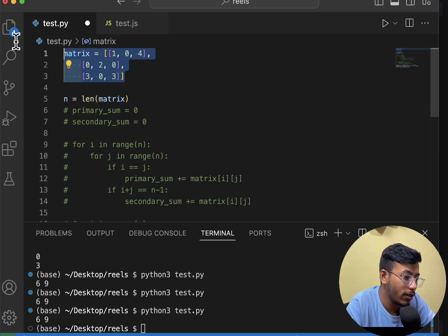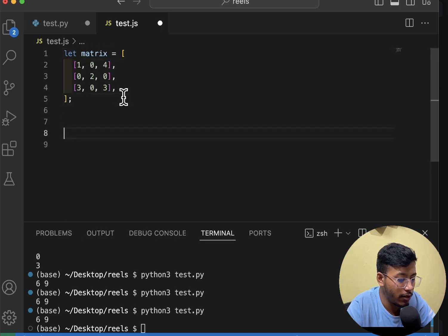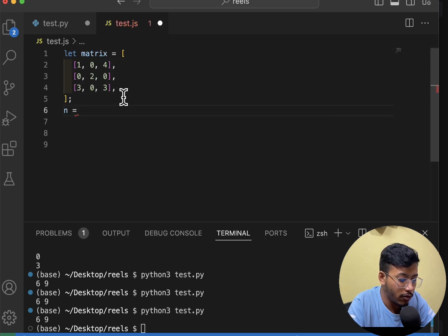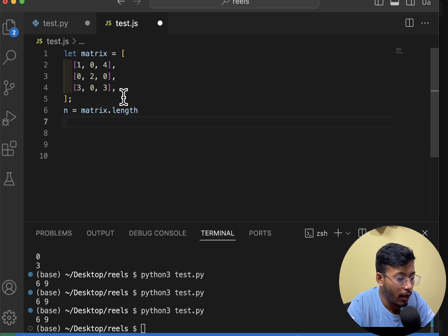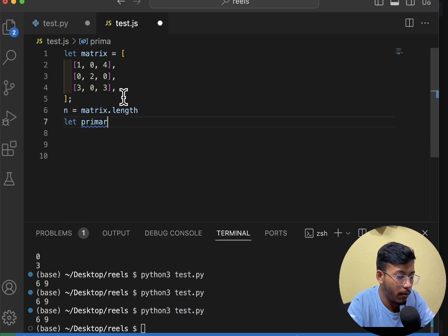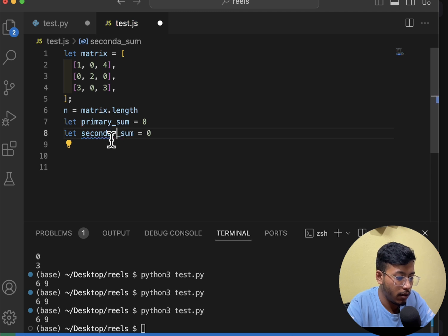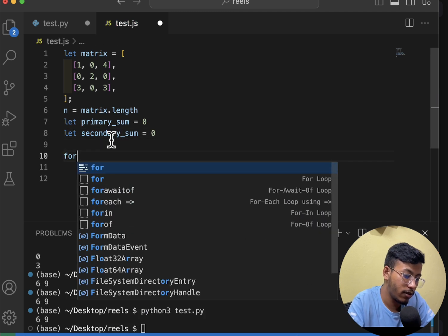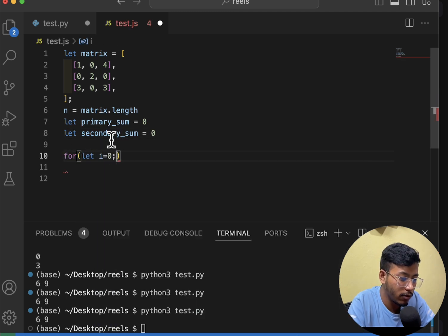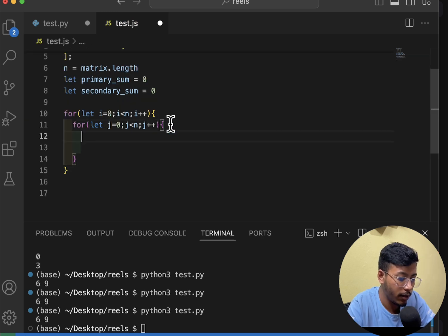Let's quickly do this for JavaScript as well. JavaScript is pretty straightforward. We have initialized the matrix, n equals matrix.length, and for the primary sum, let primary_sum equal 0. Similarly, secondary sum equals 0. Create two loops. let i equal 0, i less than n, i++. Similarly do the same for j.